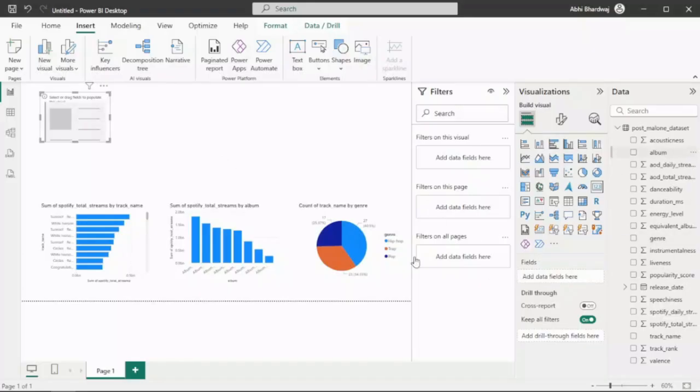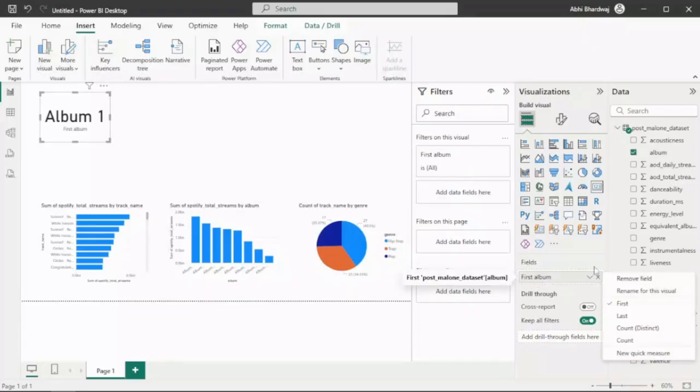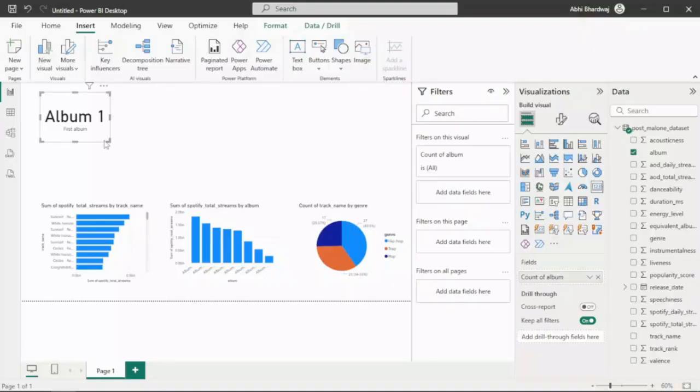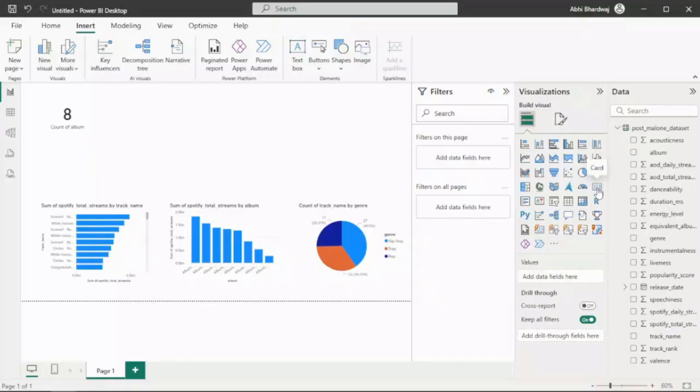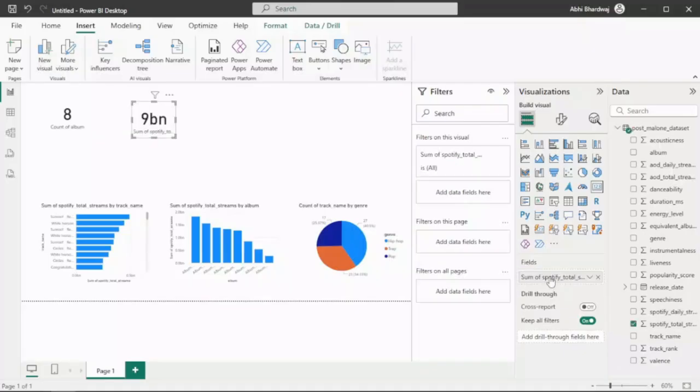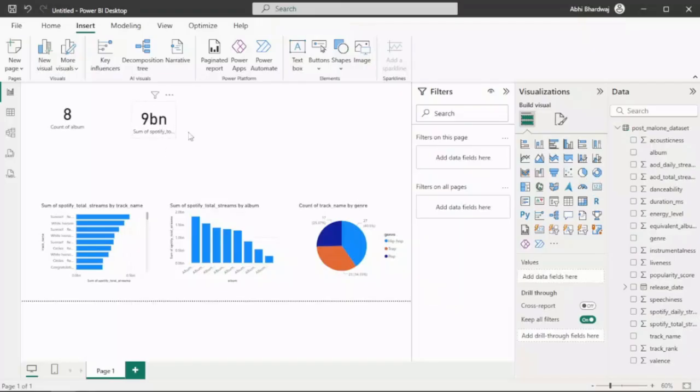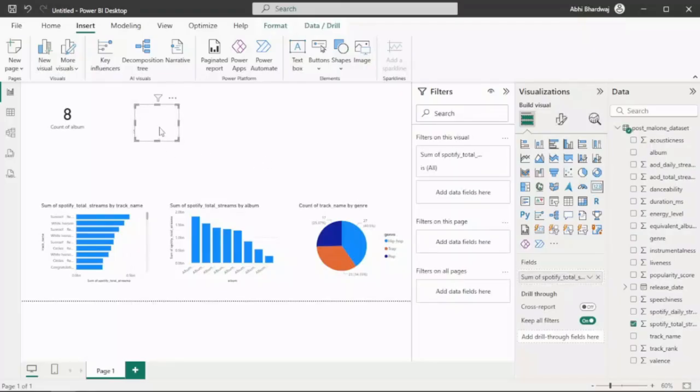So let's add albums. How many albums? Click on count distinct. You will see the total number of albums according to this particular data set. So it got 8 albums. Okay, and so let's add another KPI card. I'm gonna have total streams. Okay, let's keep sum of total streams, which is 9 billion. Okay, and what another KPI card should I have. Okay, let's have another KPI card. So this is a very beginner dashboard.